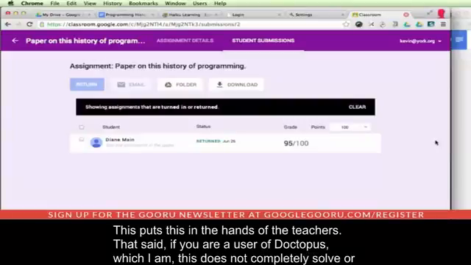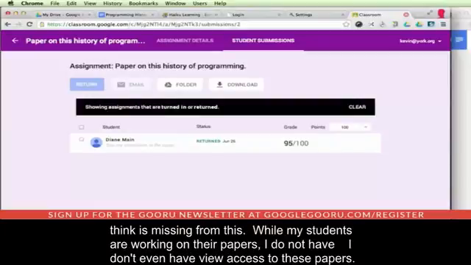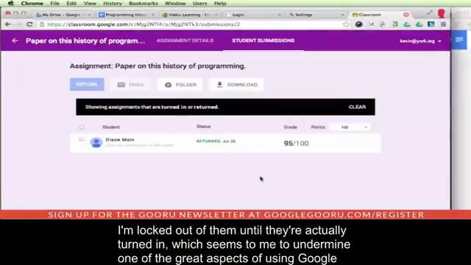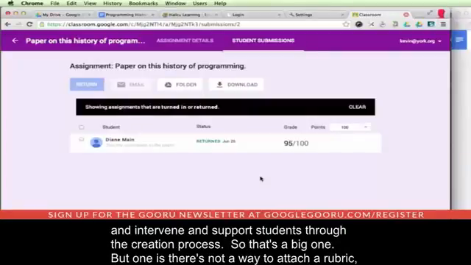That said, if you are a user of Doctopus, which I am, this does not completely solve or duplicate all the features in Doctopus. I'm not going to be giving up Doctopus anytime soon. Here's the number one feature that I think is missing from this. While my students are working on their papers, I don't even have view access to these papers. I'm locked out of them until they're actually turned in, which seems to me to undermine one of the great aspects of using Google Docs in the classroom, and that's the ability for a teacher to come in and see students' progress while they're working on a paper and intervene and support students through the creation process. So that's a big one.